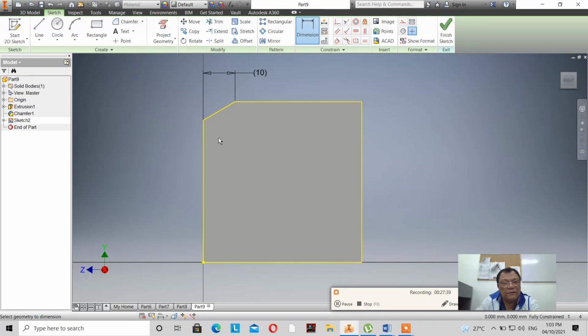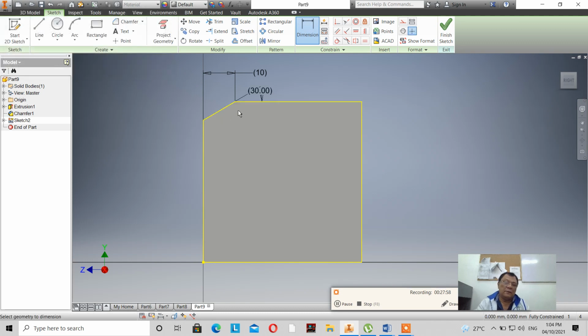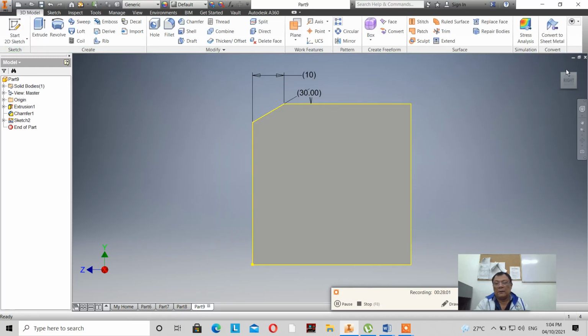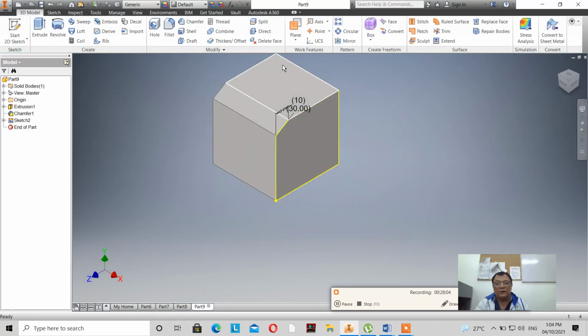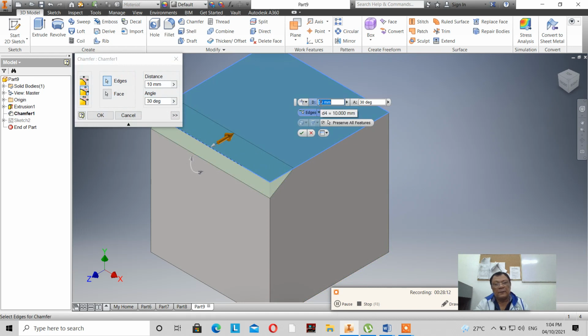And if I click on dimension, for example, this line and this line, again accept. These are driven dimensions. So that angle there is 30 degrees. So if I go back on my home view, this is what I have. Distance 10, angle 30. On the CHAMFER, this is what you define. 10 and 30. Okay?